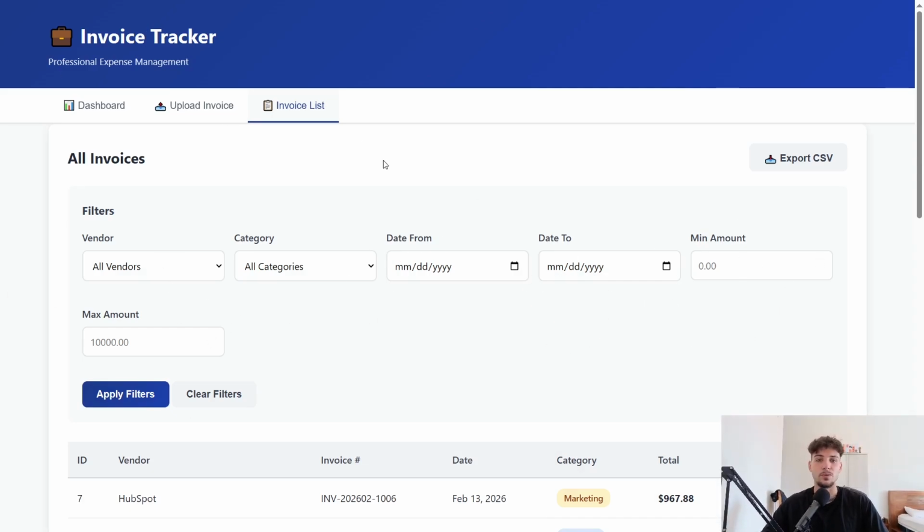This can be very useful to a company that is just starting out or has to scale, because not all the companies out there have a budget for those expensive invoice tracking tools.